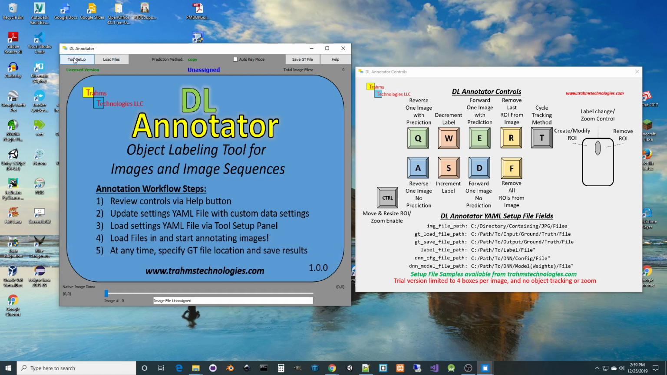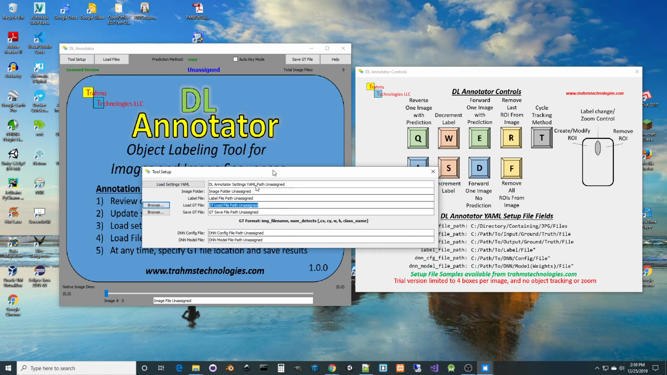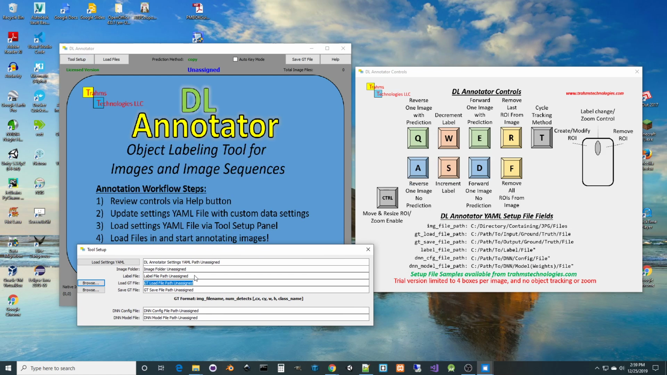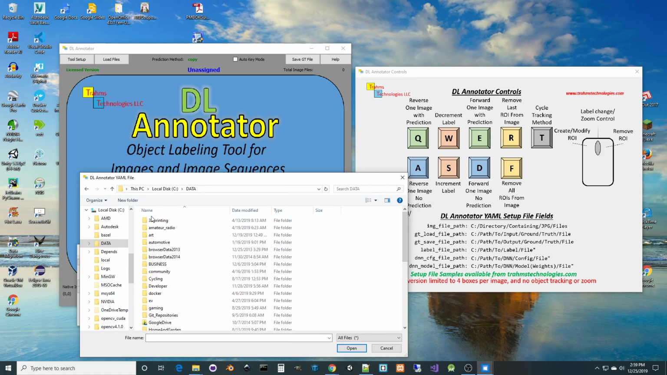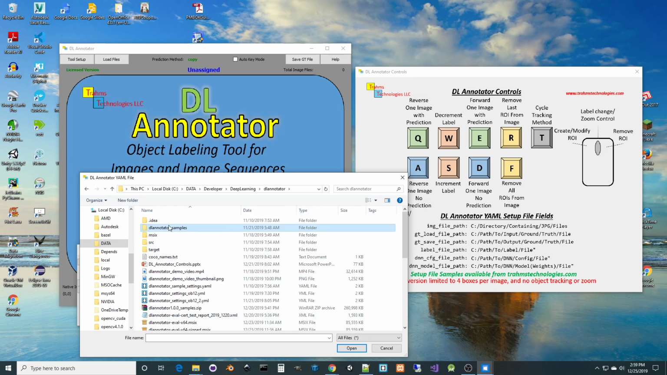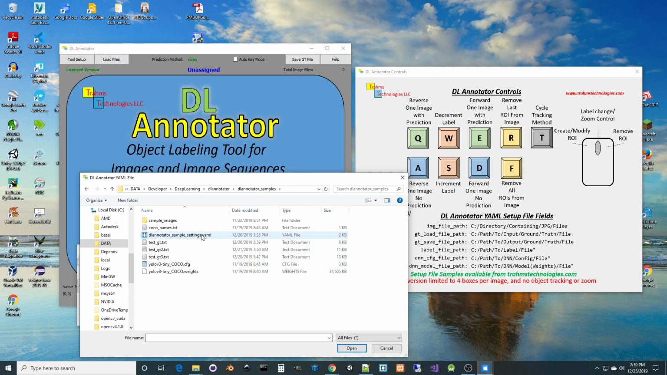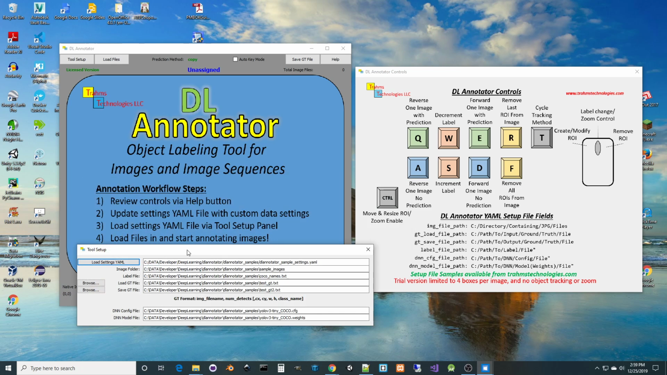As I showed before, tool setup is where you can bring this dialog up at any time. Right now, it doesn't have any annotations, and I'm going to bring up a sample set that is located on the Trahms Technologies website, so you can download this sample via the FTP site. I'll just open it up here. So we use a YAML file to preload, and I'll bring that file up now so you can see what it looks like.